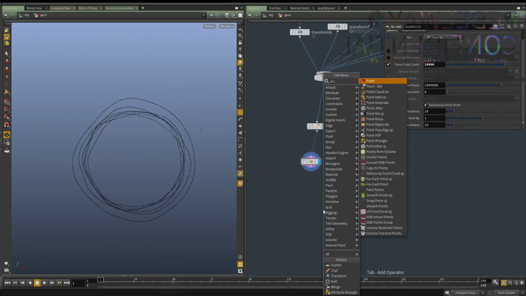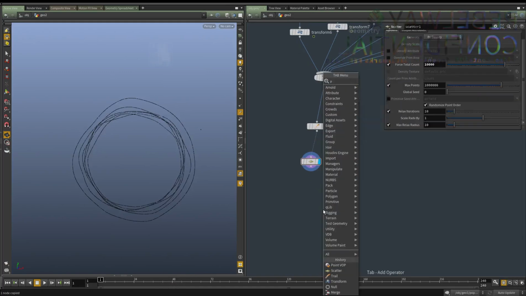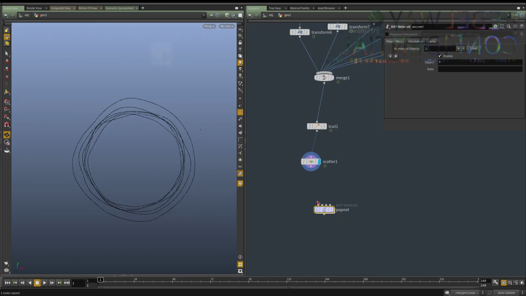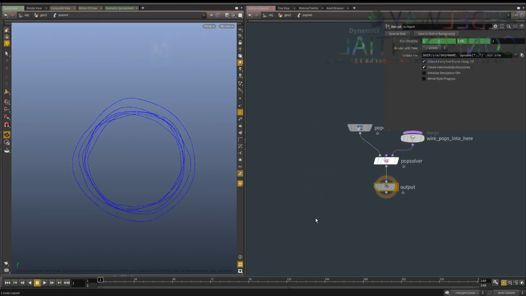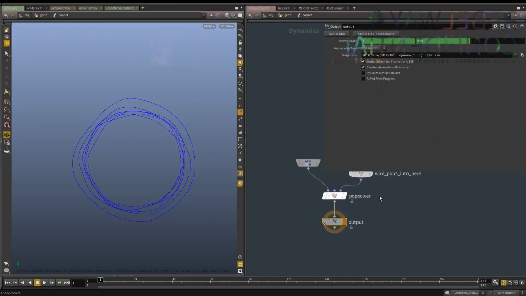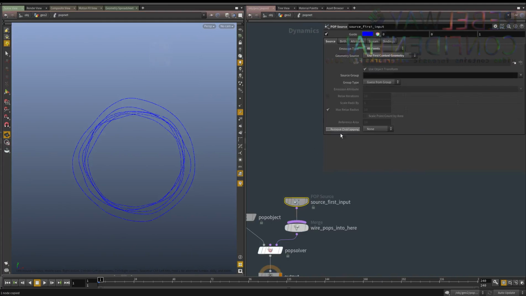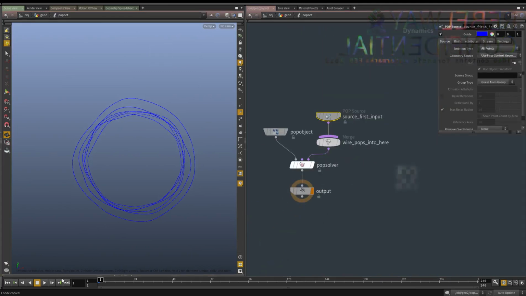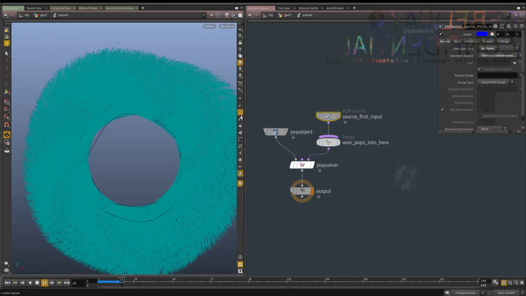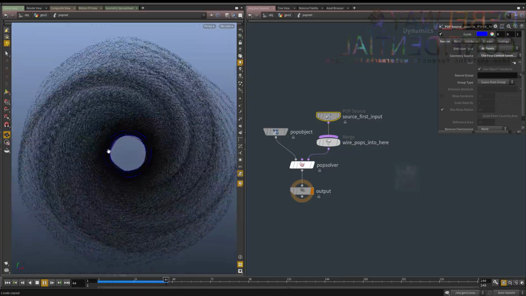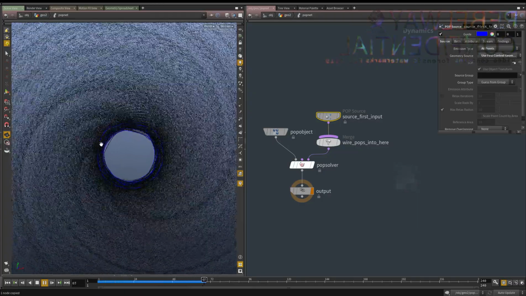I'm going to create a pop network. I'm just going to emit from this and see how it looks. And set this to use all points. And let's hit play. Cool. We have this now.